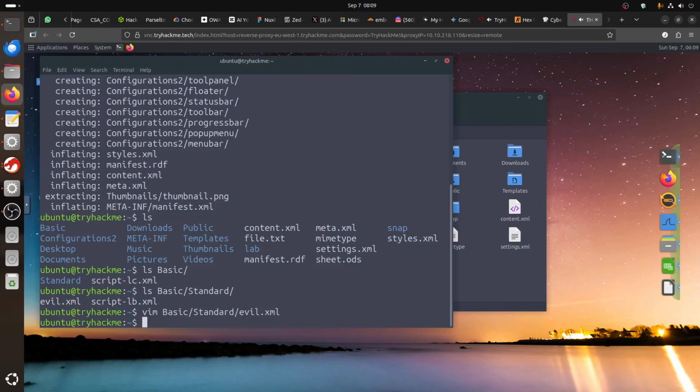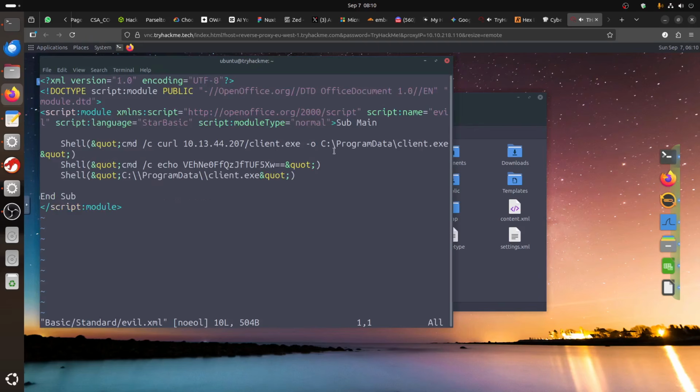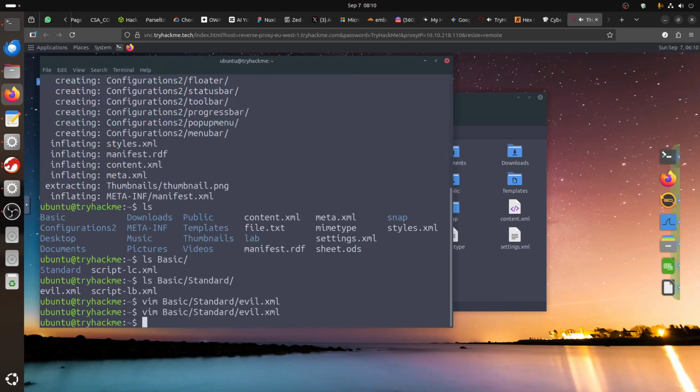Okay, so you unzip it or you open it. What was I supposed to do again? Oh, I forgot something. So we know it's downloading this file. It's downloading client.exe. So what happened here?